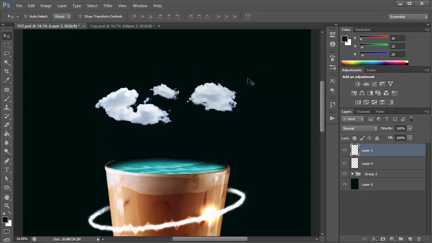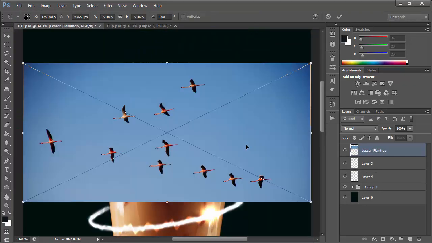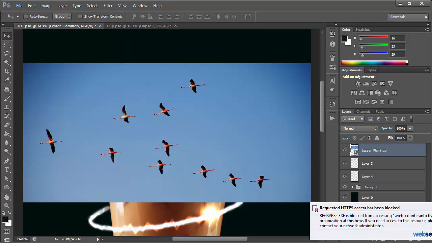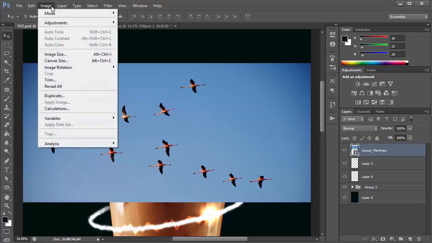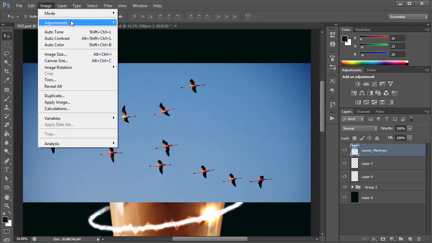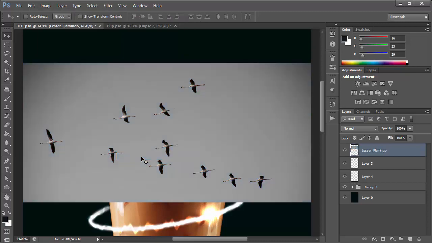Okay, and now we want to add some birds, so let's go to File, choose Place, and choose this birds picture. Now, it's very difficult to extract the birds, because even if I choose the magic wand tool, it doesn't get an accurate selection. So we're going to go to Image, then Adjustments. Actually, let's rasterize this layer first, and then go to Image, Adjustments, and choose desaturate.